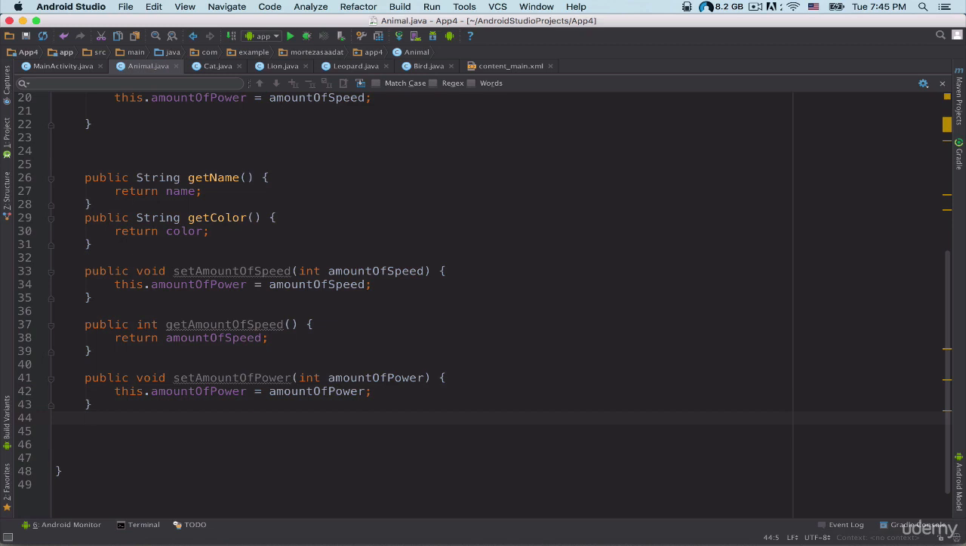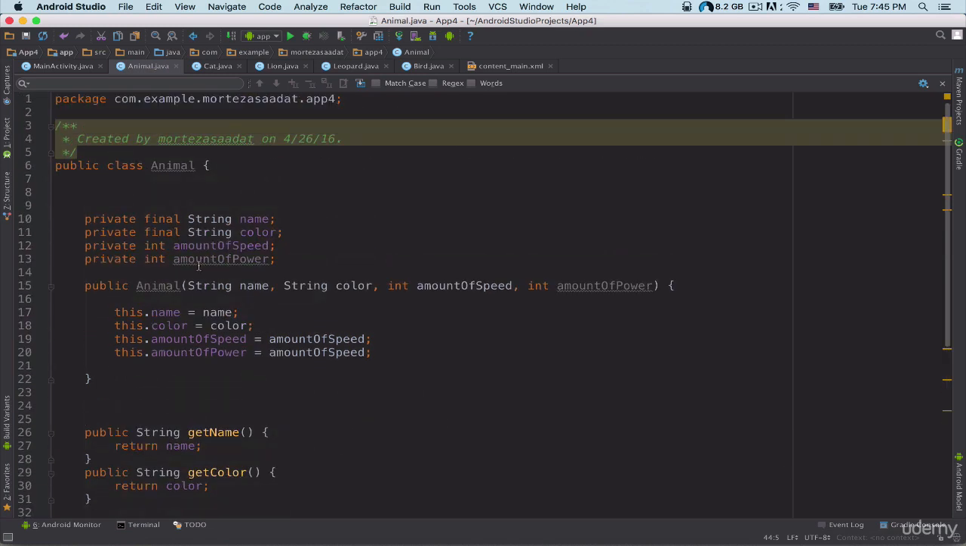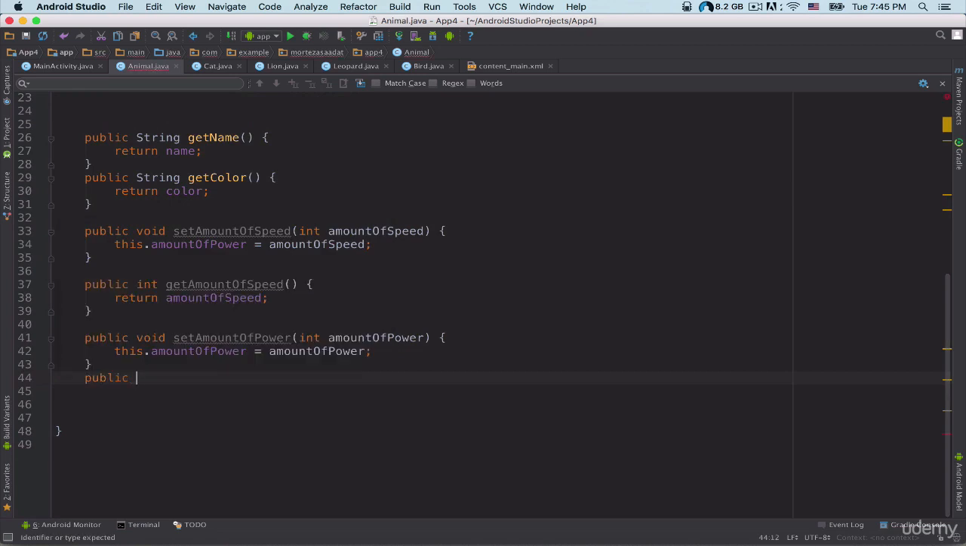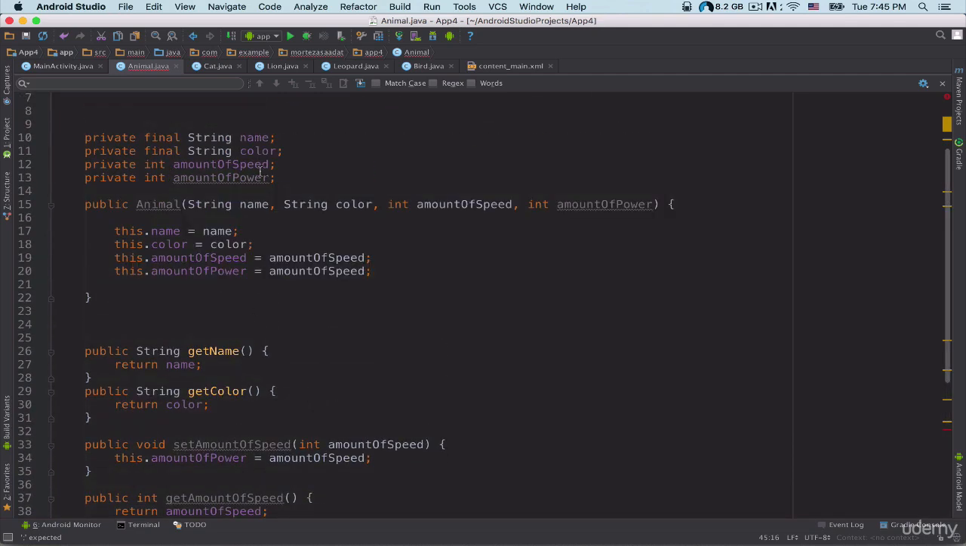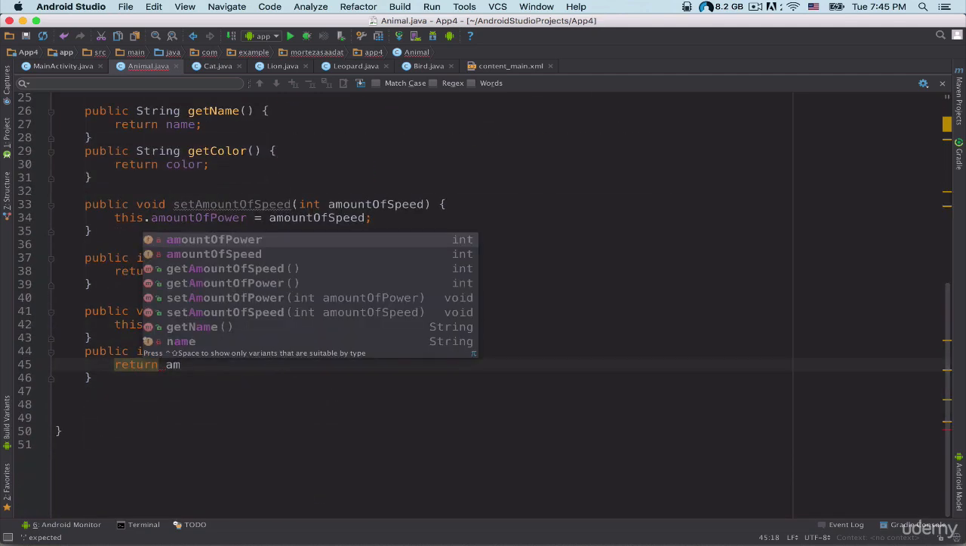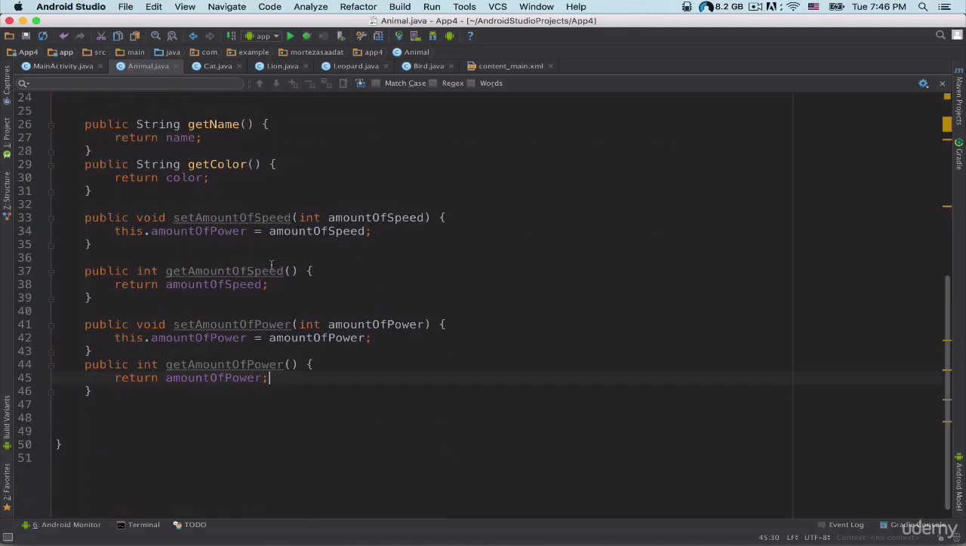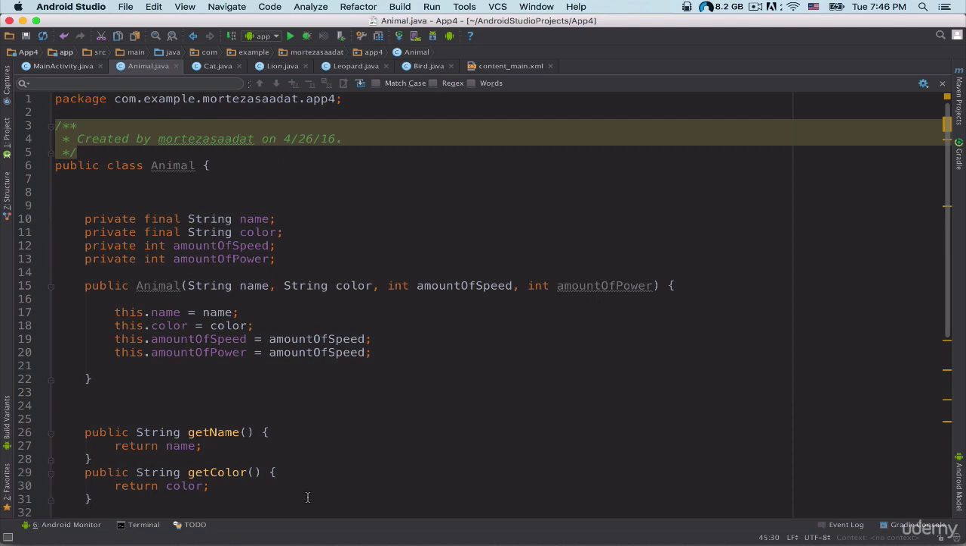Then I need to create a getter method for this instance variable amountOfPower. So public, and the return type of this method is int, and the name of this method is getAmountOfPower, and then I need to put in a pair of round brackets after my method name, and then open and close my method by using these curly braces. Here I just need to return the value of this amountOfPower instance variable. So now I created the getters and the setters for these instance variables.